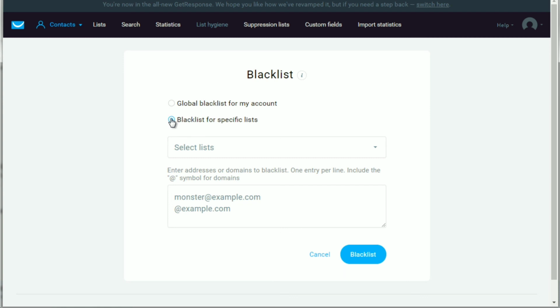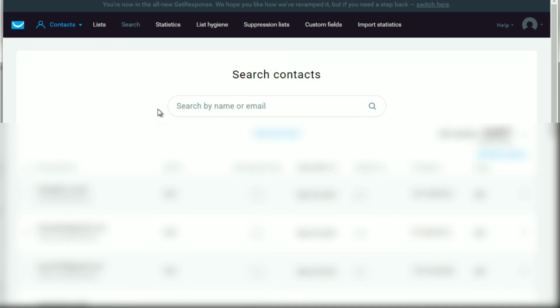But at the end of the day, we recommend doing the global blacklist compared to the specific lists. Now, another way of doing list hygiene and finding people that are maybe not active is by going to click search. Go to search and click on advanced search. What we're trying to do here is find people who have never opened an email before or have never clicked a link before.